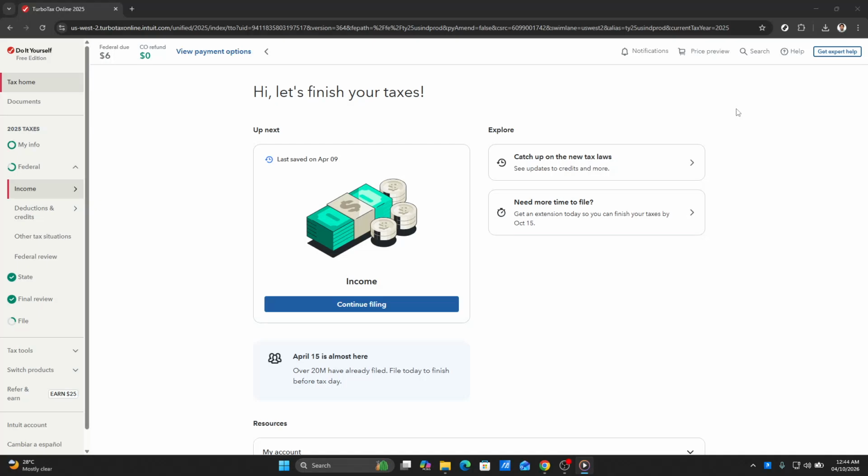In today's video, I'm going to teach you how to import your cryptocurrency transactions into TurboTax. With the growing popularity of cryptocurrency, it's crucial to ensure that your crypto transactions are accurately reported on your tax return. Let's walk through the process step by step, making it as straightforward as possible.